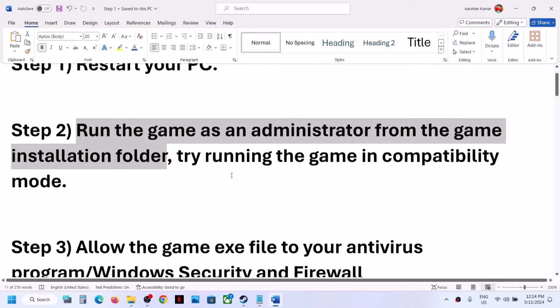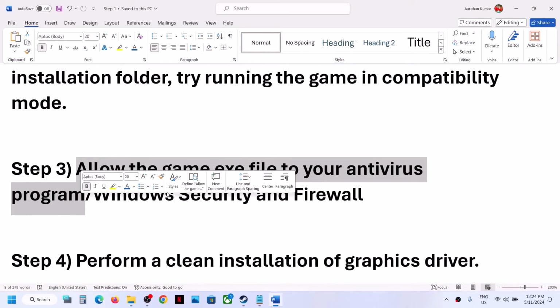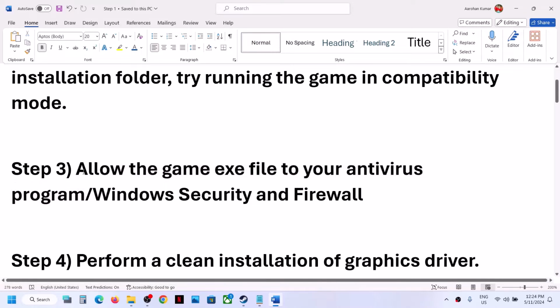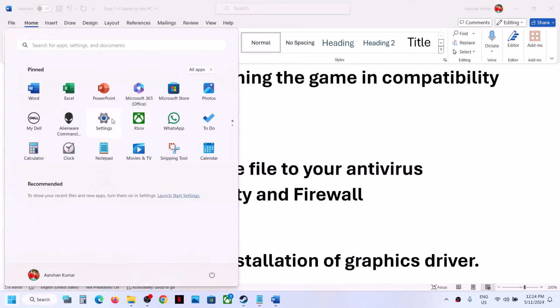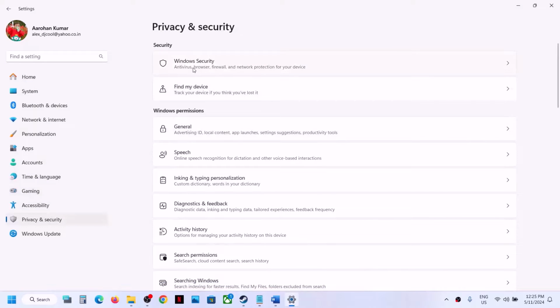Now the next step is to allow the game exe file to antivirus program. So if you have any third-party antivirus, make sure that you allow the game exe file to antivirus program. Now if you're using Windows security, then go to Windows settings, go to privacy and security if you have Windows 11 and then click on Windows security. If you have Windows 10, you will have an option update in security, then click on Windows security.